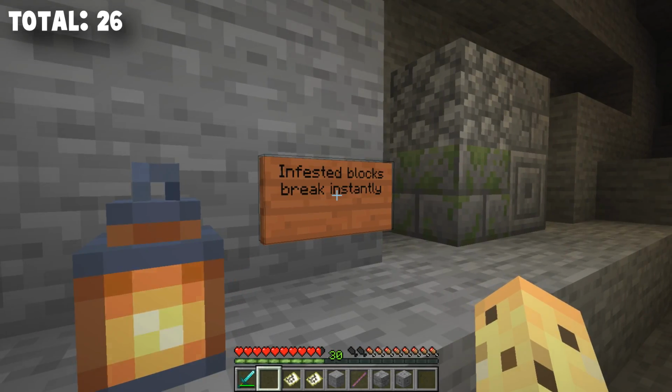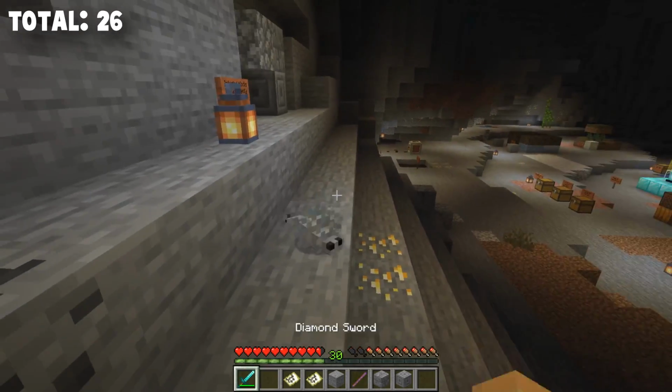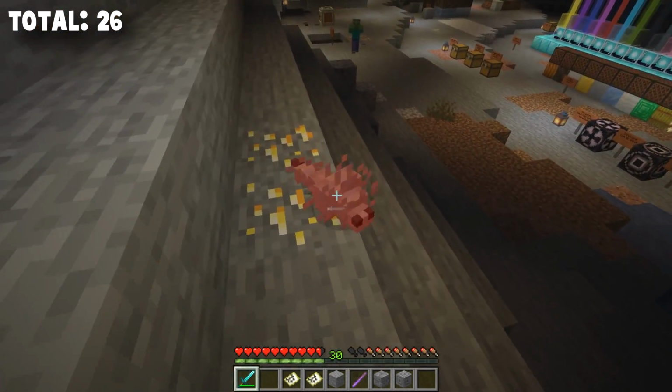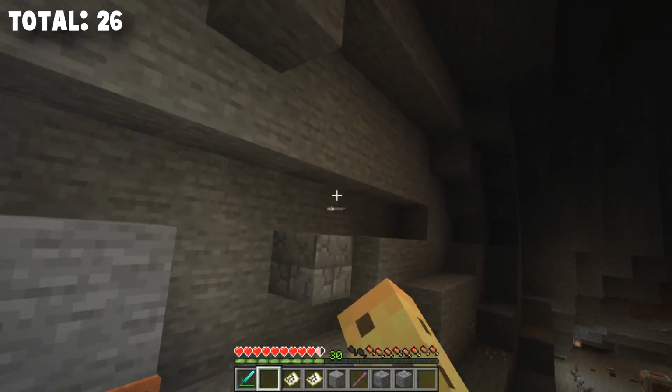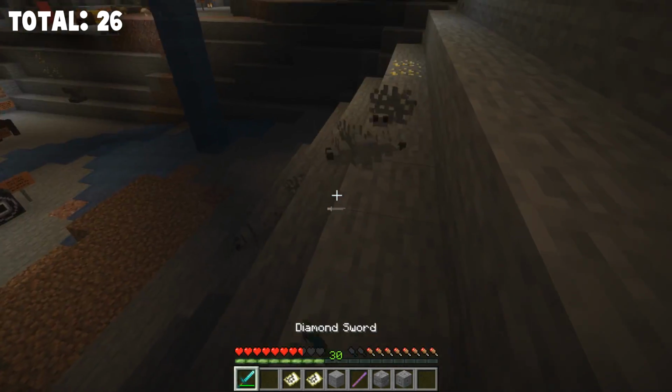Also, infested blocks break instantly, as you can see right here. I'm in survival, playing very normally, but an infested block just broke like that. And although the silverfish call function is the same, the fact that you can break a block in one single click removes one of the key ways of defending against it.